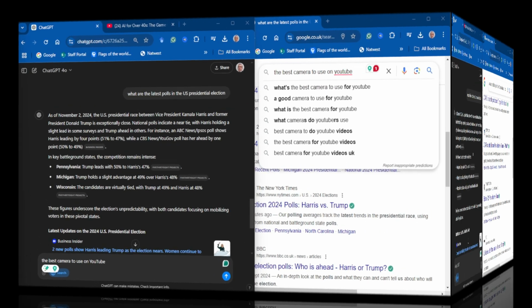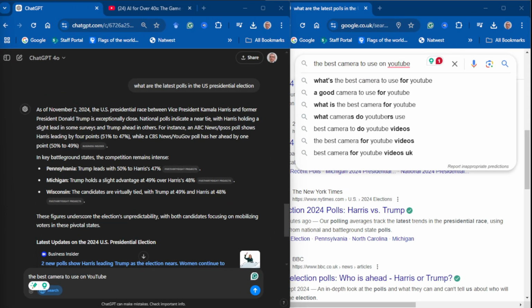Cool. Okay, so I'm a sucker for bits of kit, and so I use Google a lot to try and find new bits of kit and the best bits of kit, reviews, etc.